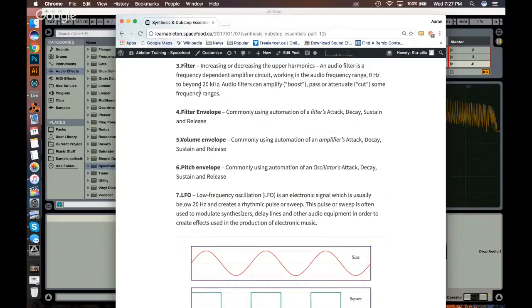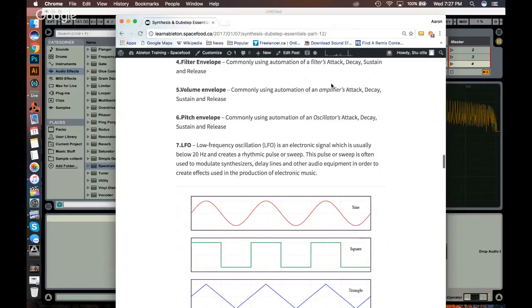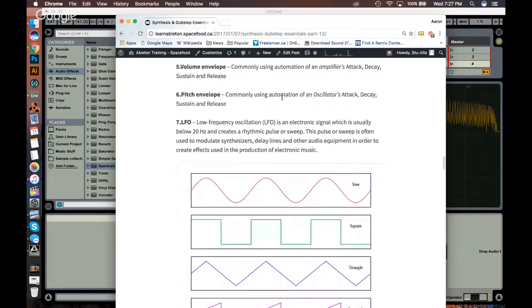So a filter envelope is exactly like a volume envelope, except it's controlling any type of filter that you've got connected to it. So then you can adjust how quickly a filter's cutoff is opening or closing based on that familiar attack, decay, sustain, and release chart. We talked about the volume envelope.